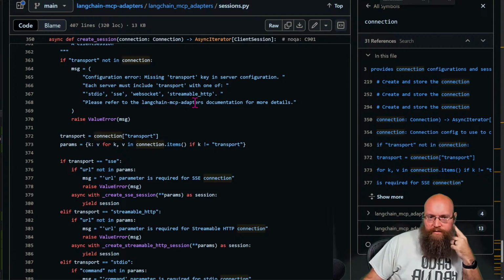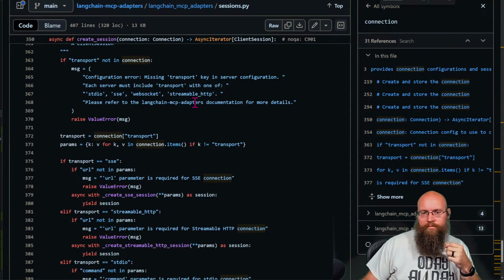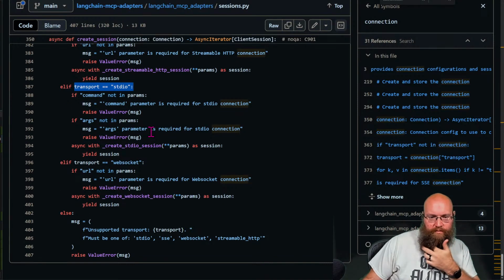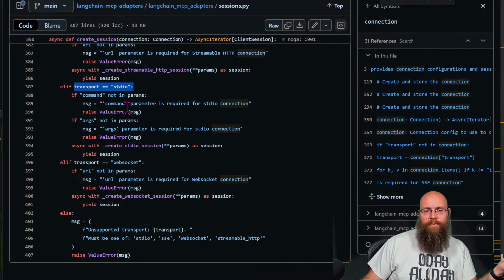Where's this? Okay, so here's standard I/O. So if the connection is this, okay, cool. So what are you doing here?